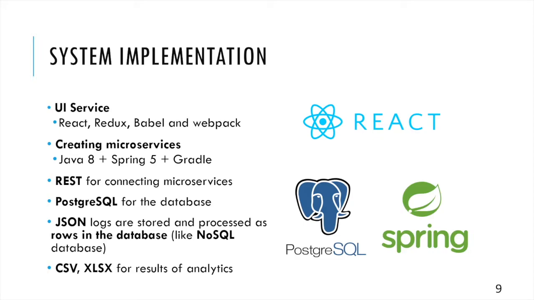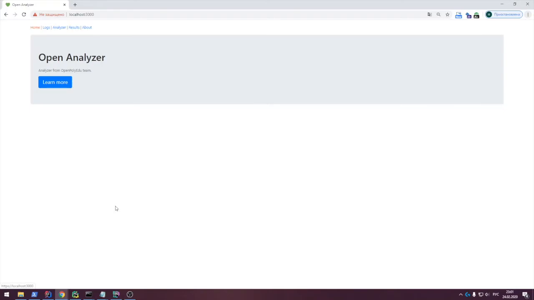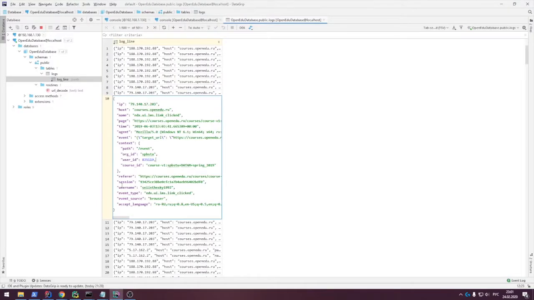And all the results we can store in XLS and CSV files. Let's see a demo example. Welcome to the demo. Our project is an independent project for analyzing logs that consist of the user actions from the educational project openedu.ru. So let's take a look at them.